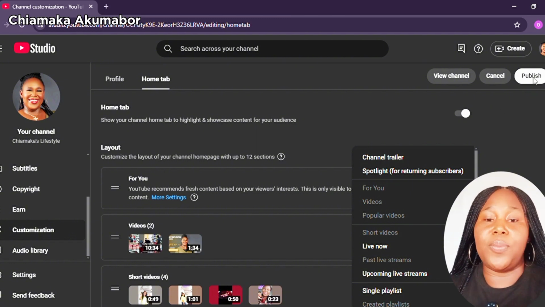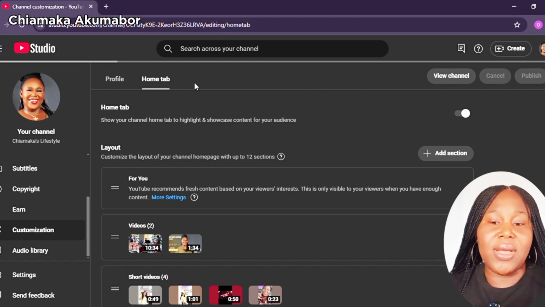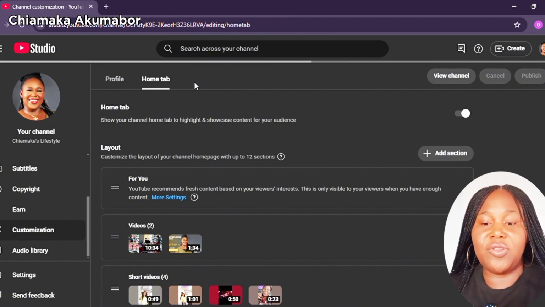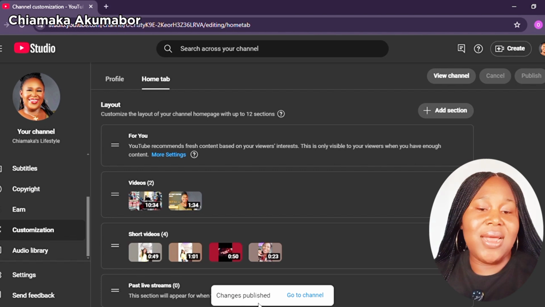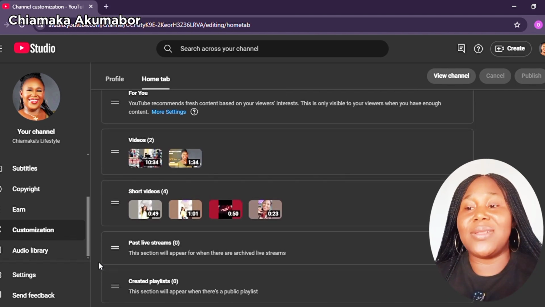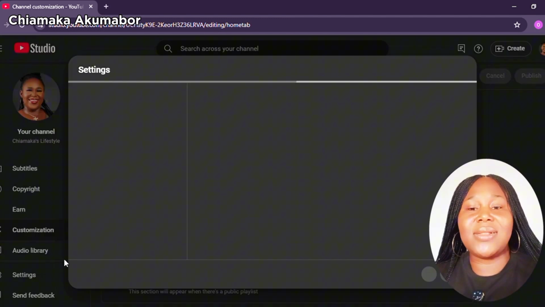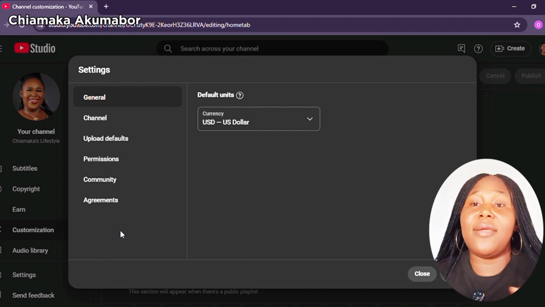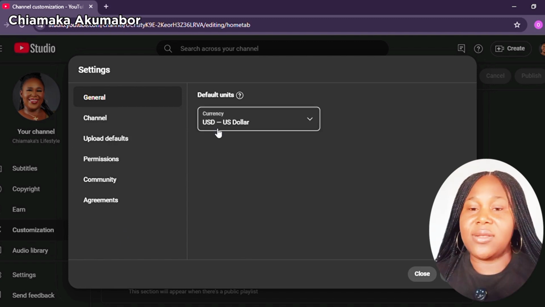These are very important: the profile and the home tab, very, very important when it comes to setting up your YouTube channel. And when we are done with that, what do we do? You can see the changes published. Go to your YouTube channel to see how it appears. Then after that, what do we do? Go to your settings. Make sure that your settings are in order. Go to your settings, and then your general settings, that's the currency you want to be paid in when you get to the monetization stage.